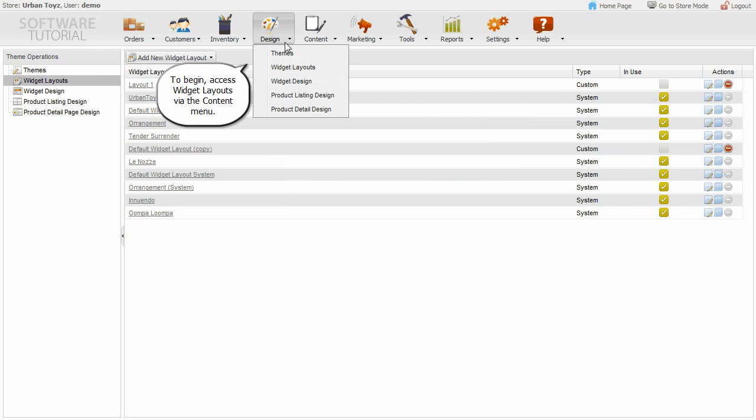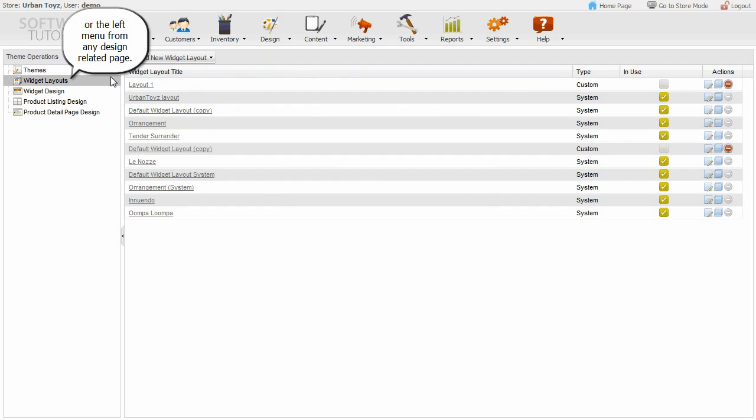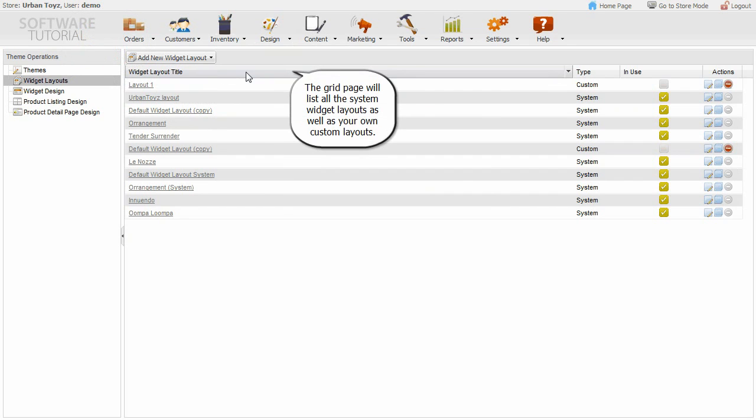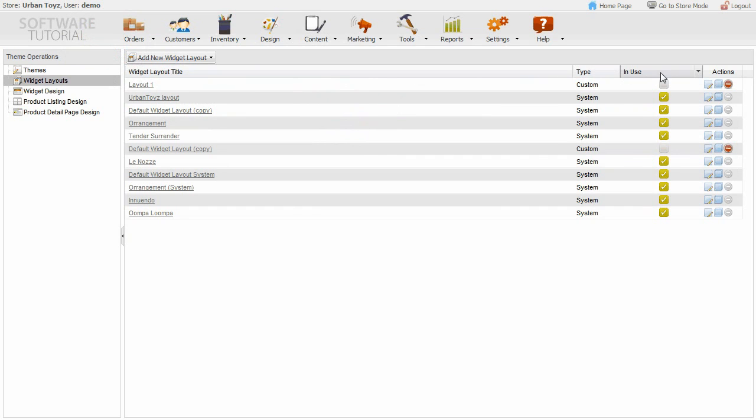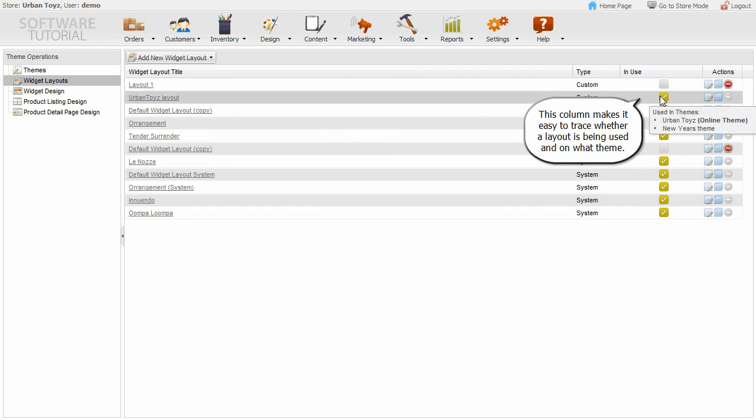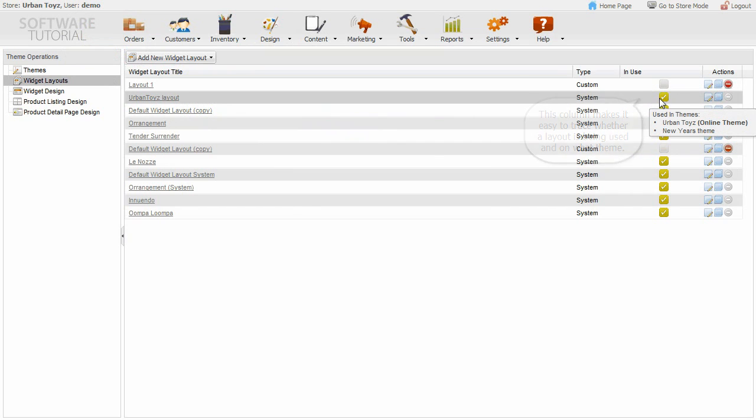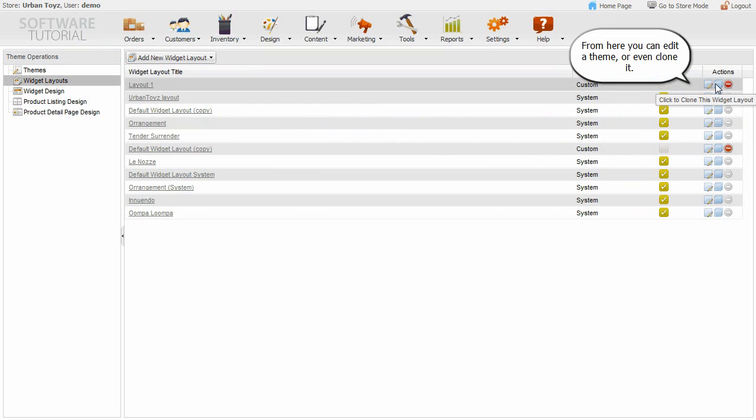To begin, access widget layouts via the content menu or the left menu from any design-related page. The grid page will list all the system widget layouts as well as your own custom layouts. This column makes it easy to trace whether a layout is being used and on what theme. From here you can edit a theme, or even clone it.